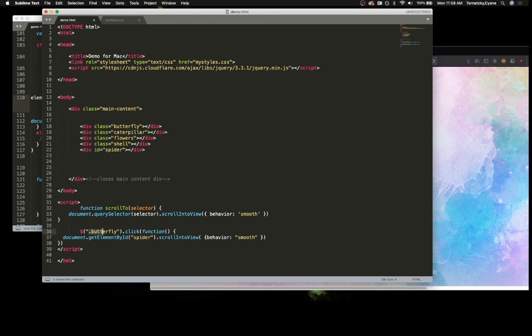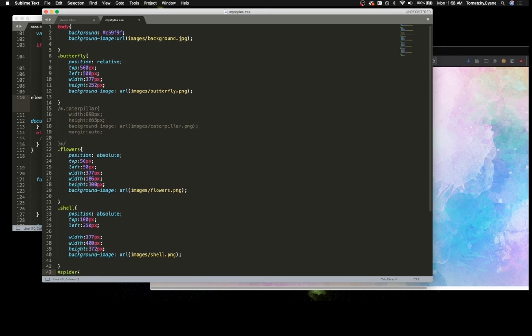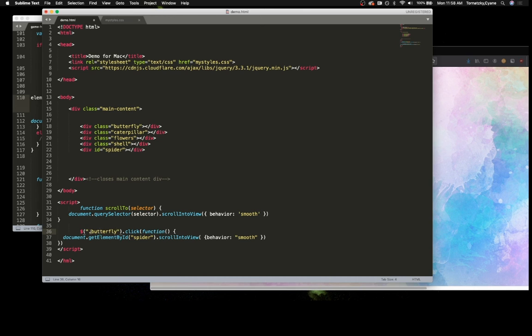And remember how in our style sheet, how do you talk to a class? You put a period in front of it. So that's what I'm going to do here. I want to talk to that butterfly class. Great. And when someone clicks on that butterfly class, I want them to jump down to my spider element.